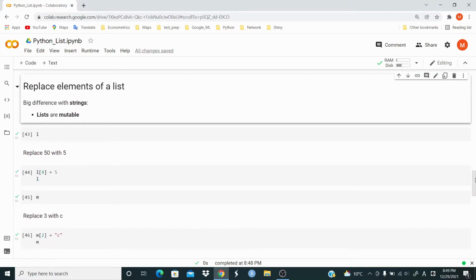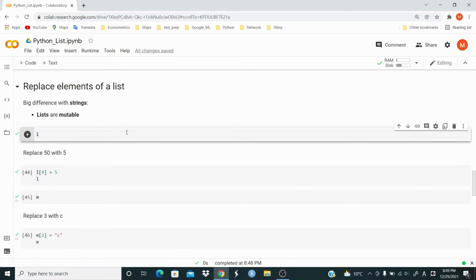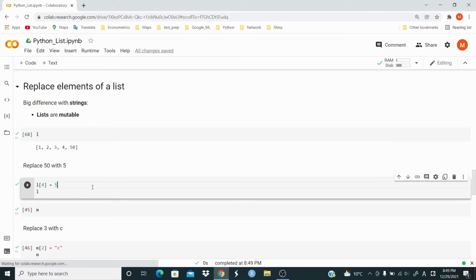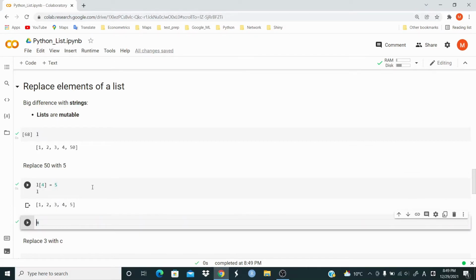Replace elements of a list. Big difference with strings. Lists are mutable. Let's print again L. Replace 50 with 5. 50 is stored at index 4. So L square brackets 4 equal 5. And we replace 50 with 5.